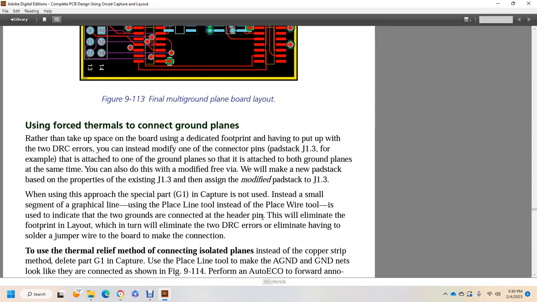You can do this by modifying the via. You make a new pad stack for the existing joint pin 3 with the modified pad stack of joint 1 pin 3, and use the special part of the G1 in Capture with a small grid. Segment the graphic line using the place line tool instead of the place line wire tool to indicate the two grounds connect with the header pin, eliminating the header pin layout with the tool.